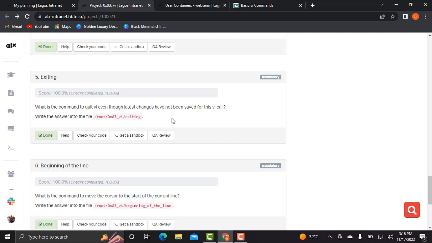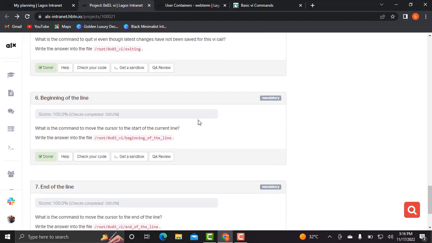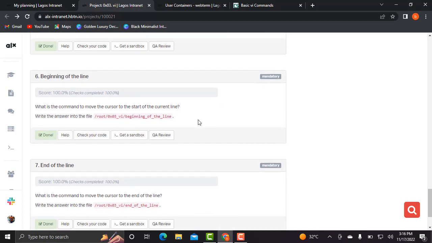When we use :wq, we exit and save. But when we use :q with an exclamation mark, we just exit without saving. So :q! is supposed to be the command here, because they said the latest changes have not been saved. So we just want to exit, we don't want to save it.